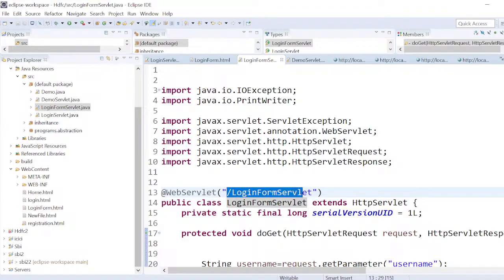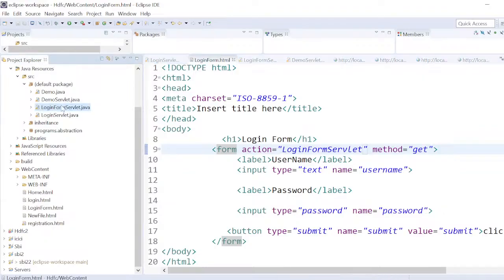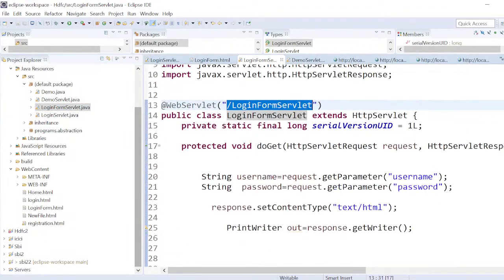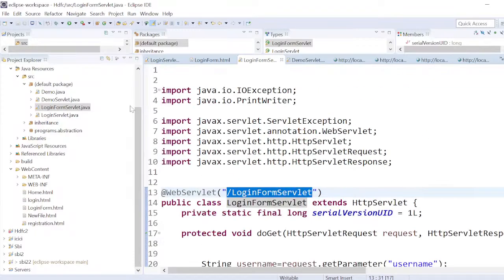The connection you can check. You can copy this one and go to the login servlet, login form, and verify whether the action is correct or not. Login servlet, save the file, and here also the login form servlet, save the file. Now again you can do the deployment.